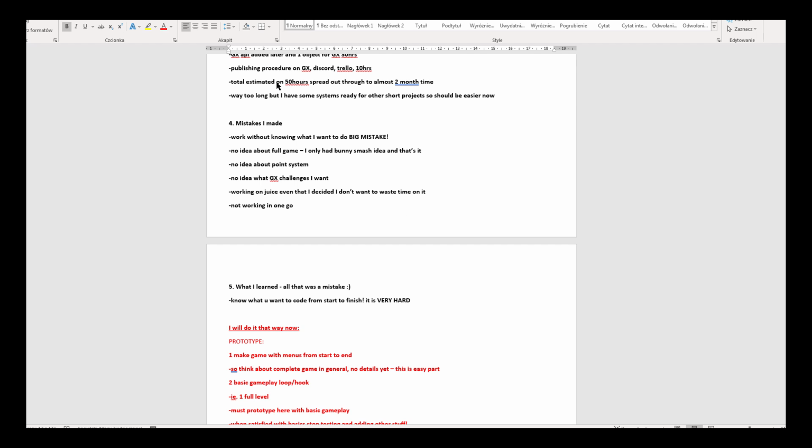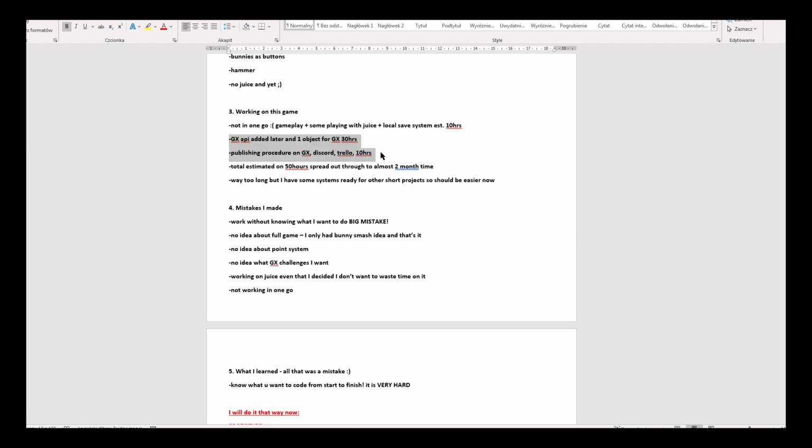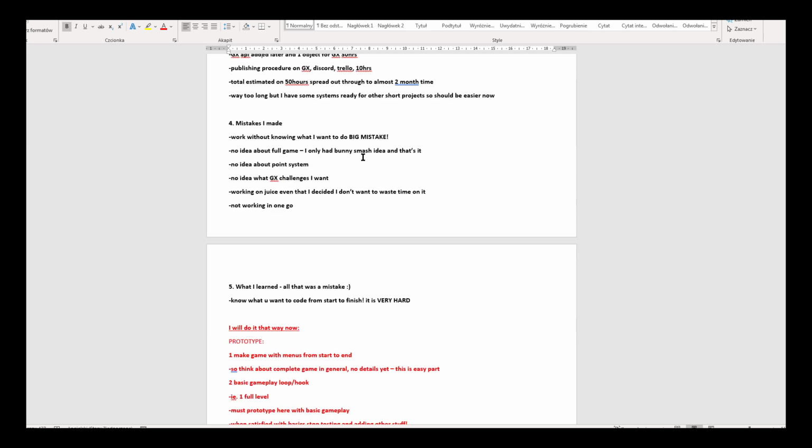So total estimated 50 hours spread out through almost 2 month time. Don't work like this. When you work on something simple, just work on it and don't add additional work. So GX publishing procedure, this was additional time. When we take game, it was like 4 or 5 hours, but all other stuff, 10 times longer. Whoa, from 5 hours to 50 hours. Yeah, way too long. But I have some systems ready for other short projects, so it should be easier with other short projects.